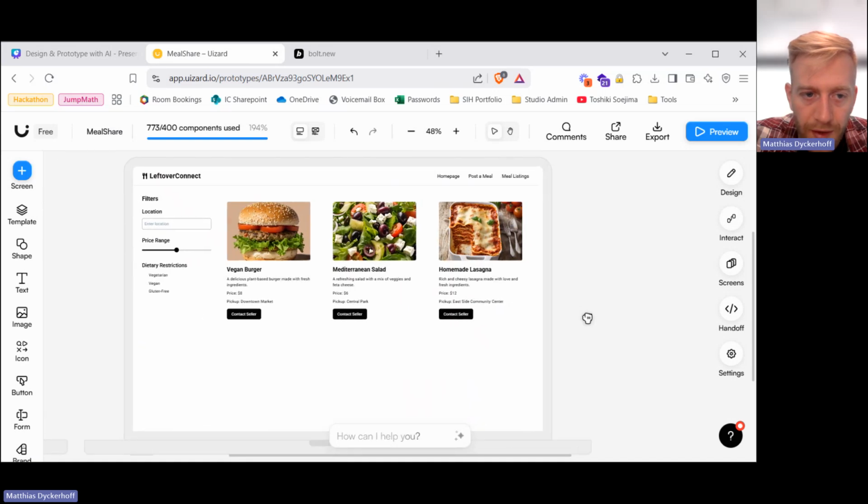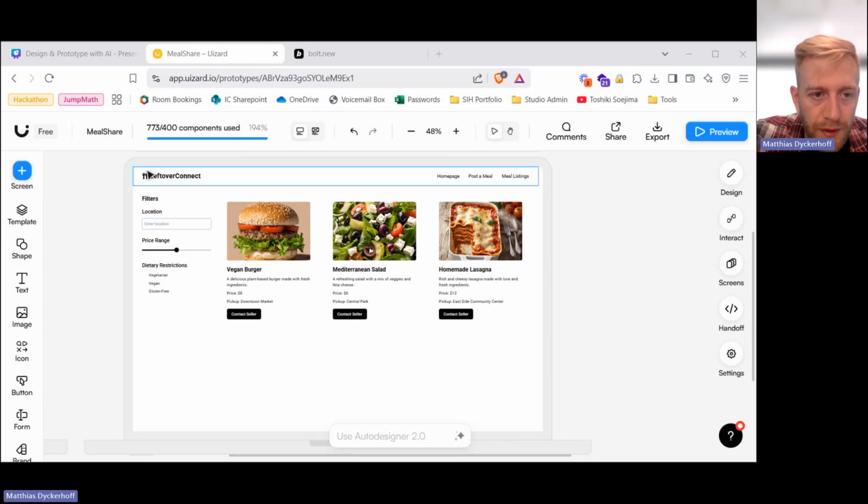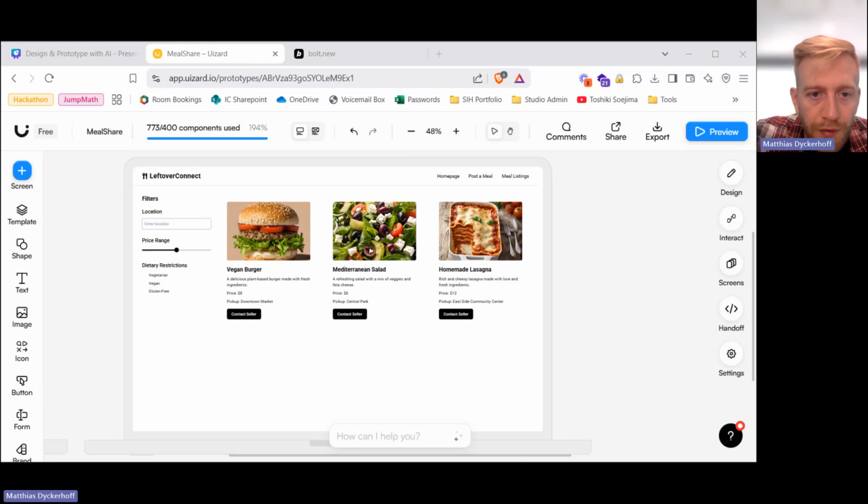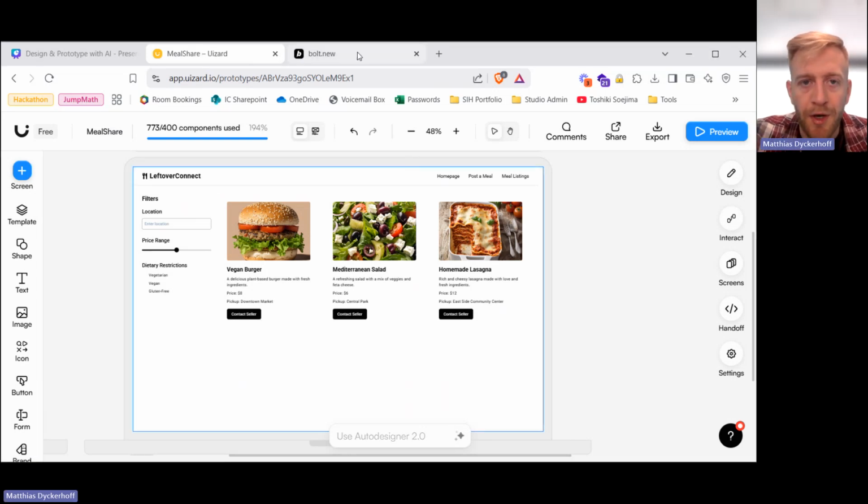So I'm going to zoom in here and just take a screenshot. So I'm going to grab my screen. Oh, gotta be careful where I hover. Yeah, okay. I'm going to save this image and just call it meal sharing. Okay, and then I'm going to go into this other tool.